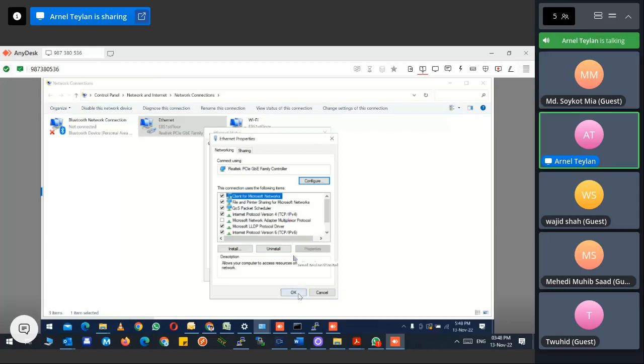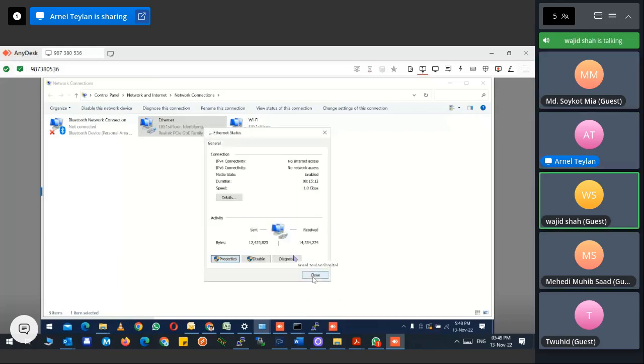Adil, their network is 88, not 1. See, no internet. Yeah, still, it says they have no internet. Yes, it's pinged. Okay.